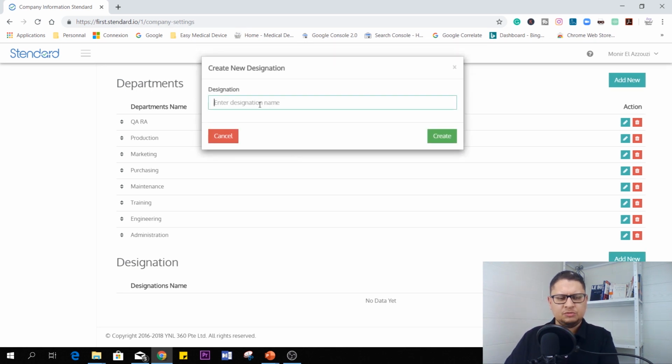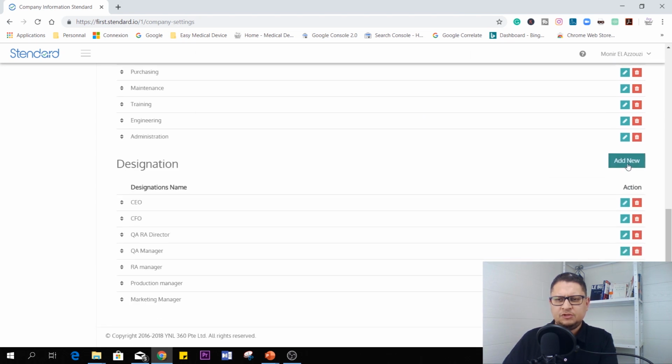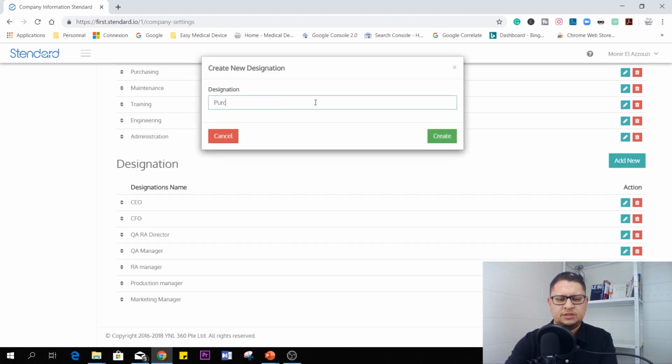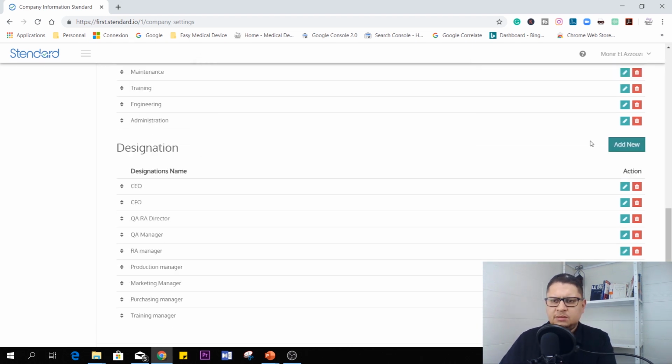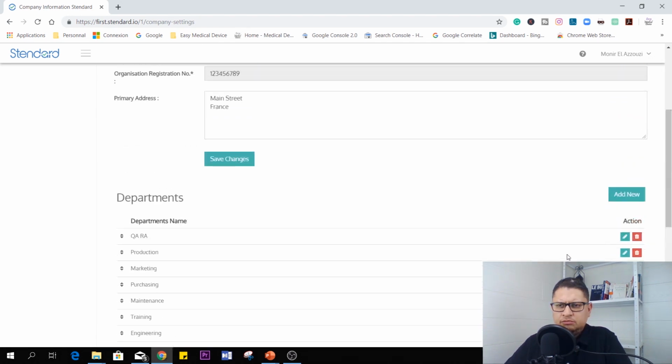We'll include some designations. So first we have the CEO. So you see, you have really to include all the people that are in your organization. Mainly this is the people that will be mentioned in your procedures. So it's important to know which people will be responsible for some procedures. So purchasing, we'll say purchasing. Okay, so I think we have enough. So I think we are good now.